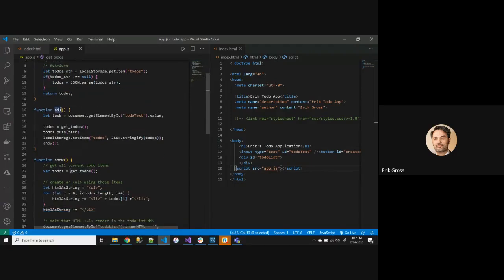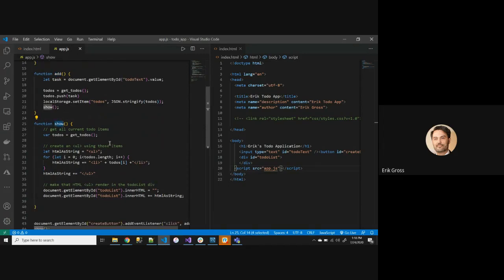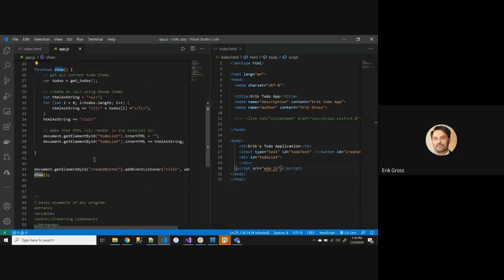Next on line 16, we have a function called add. Same thing. This isn't going to run. No one told it to run yet. It's a predefined template for code to run when the add function is called upon. Same thing on 25. This is a function called show. It doesn't get executed.